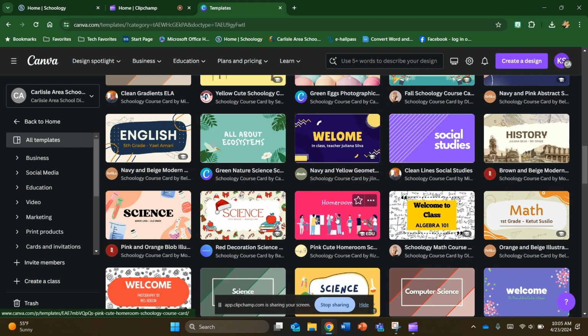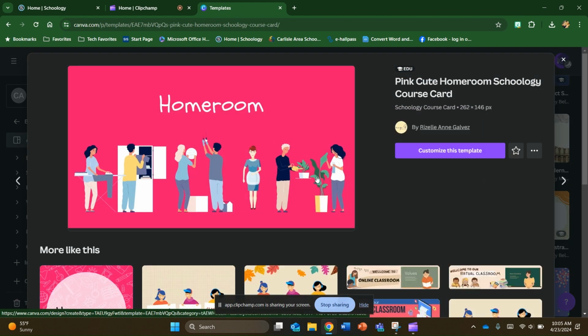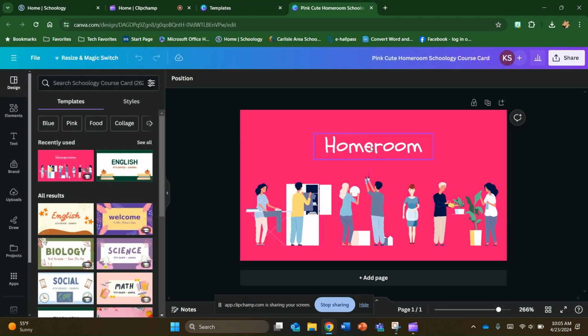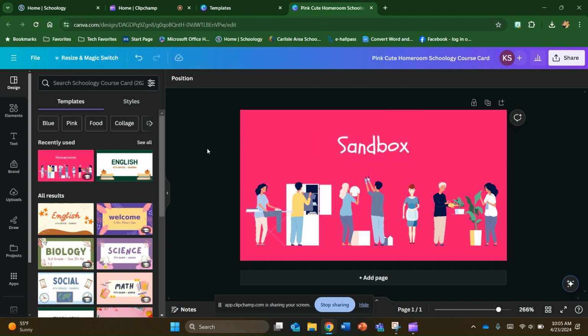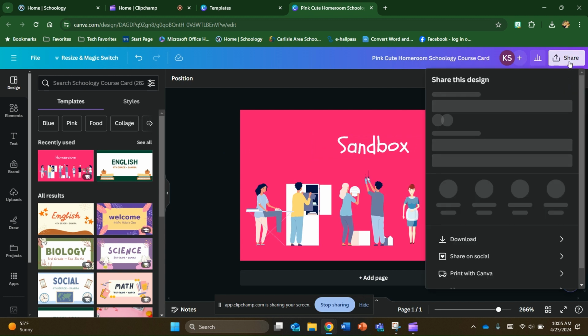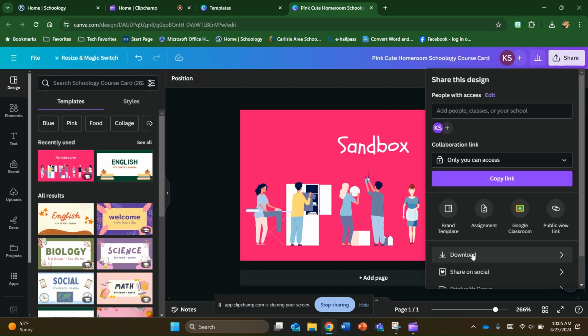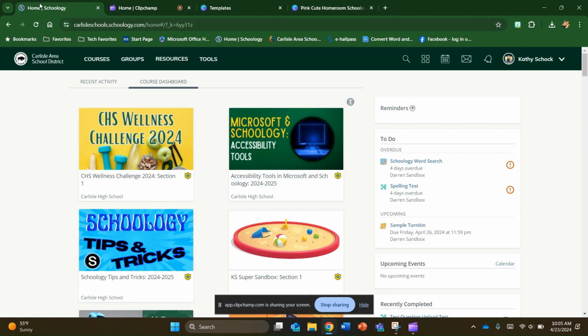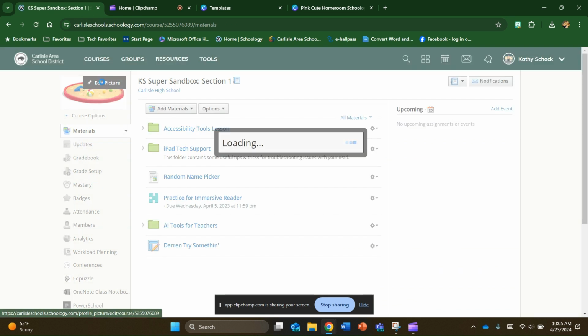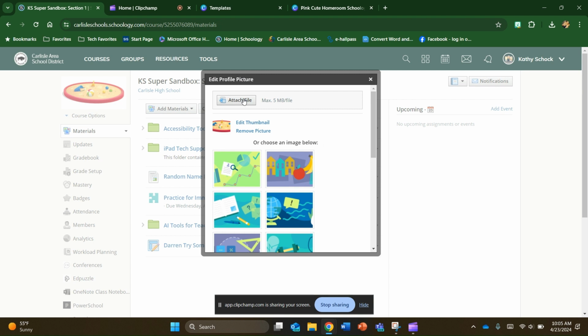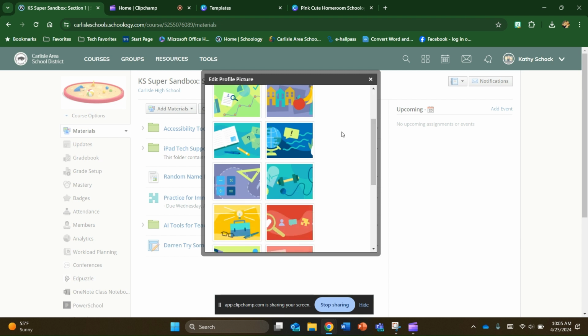If you do want to open this up, for example, this homeroom, I think this is cute. This is great. I'm going to customize this. And now I can do whatever I want to it, download it, and add this to my course. So maybe I just call it Sandbox because this is for my Sandbox course, whatever. Again, this is not a Canva tutorial, just a way to show you that you can then download this image, save it onto your computer, and then upload it into Schoology in place of your current course card by hitting Edit Picture and then attaching the file that you just saved to your computer.